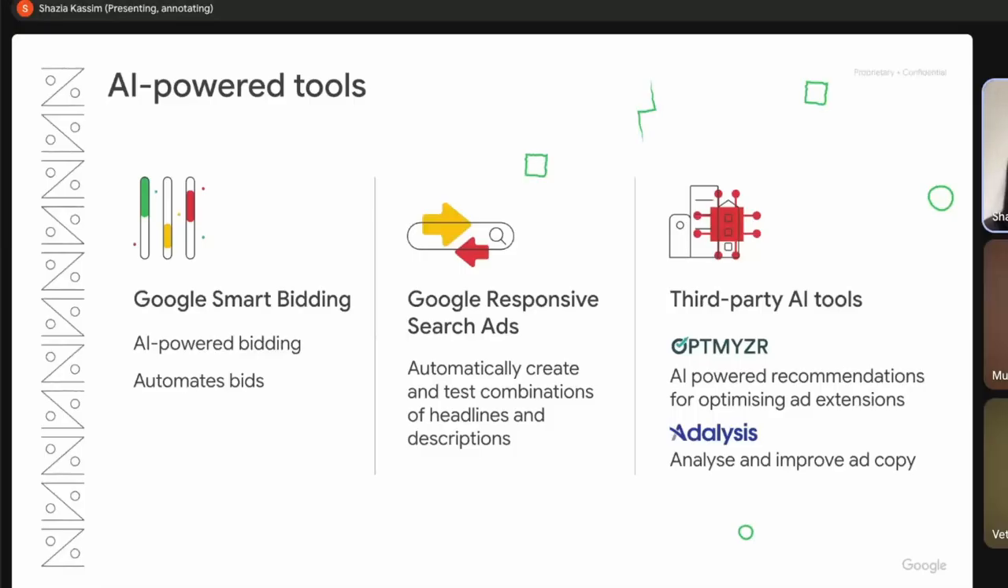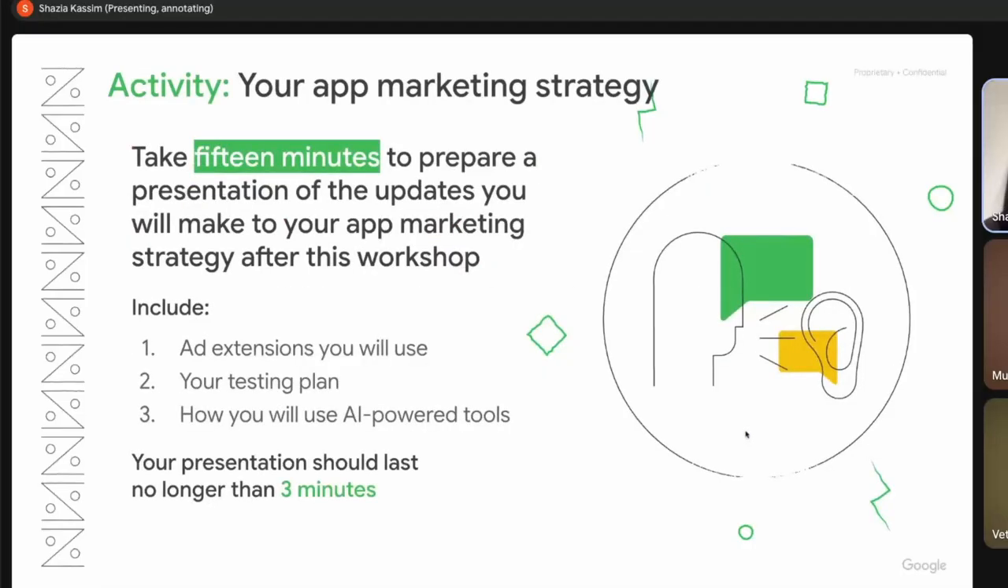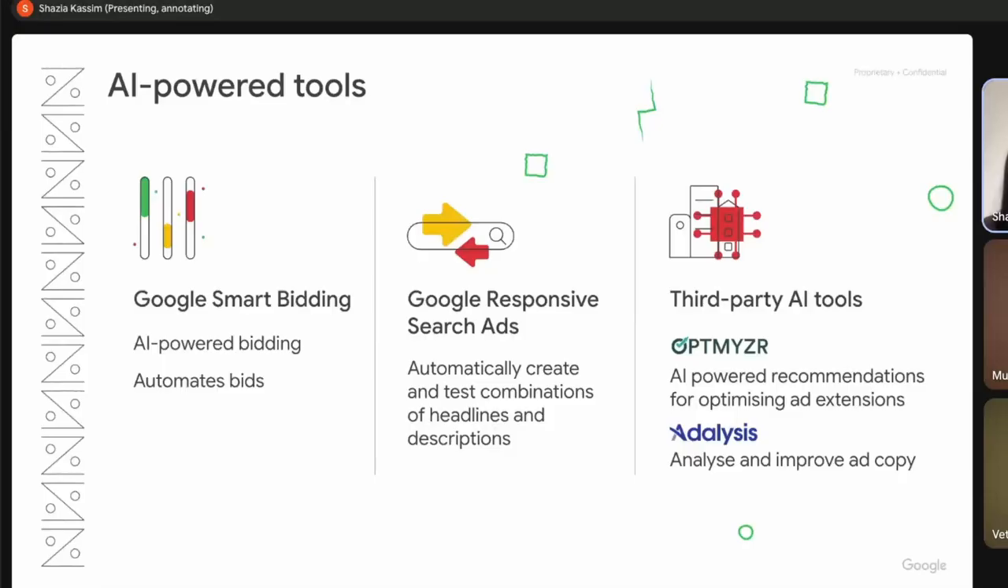So when we look at the different scenarios that we spoke about, the Google Smart Bidding, as we said, is an AI-powered bidding strategy that automates your bids to achieve specific campaign goals, such as maximizing your clicks or conversions. Then we look at Google's responsive search ads. These ads use AI to automatically create and test different combinations of headlines and descriptions, optimizing for best performance.